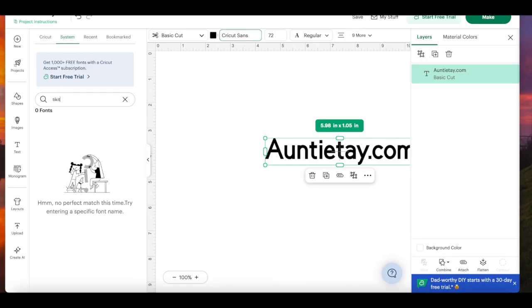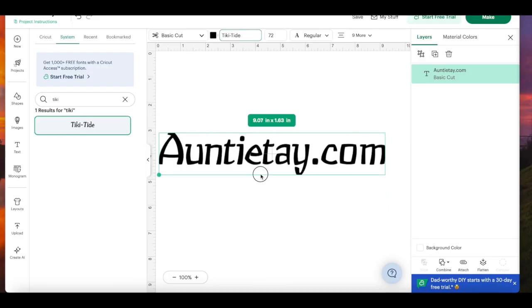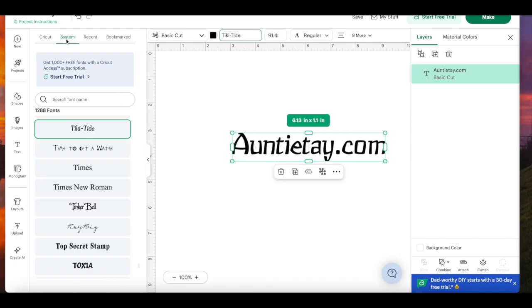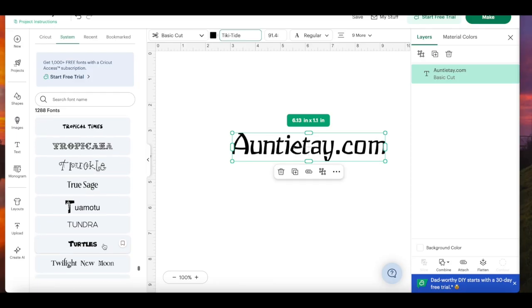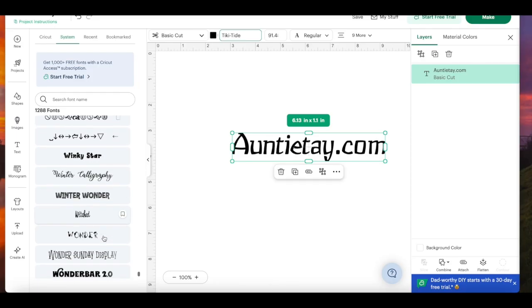System, Tiki. Okay, Tiki Tide. So there it is. That's a font that I just installed on my own computer, okay? So it should be in your system fonts and register after you close out both your programs. I'm glad we ran into that hiccup because then I can help you through it.